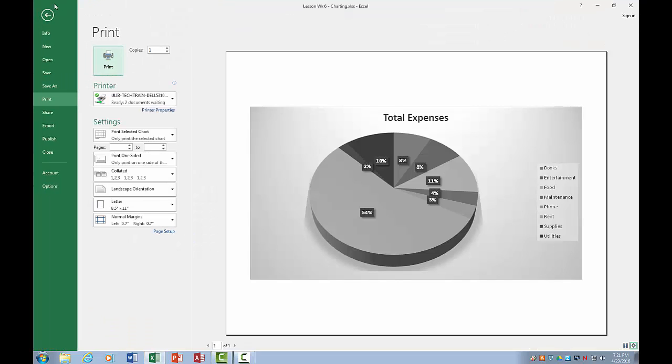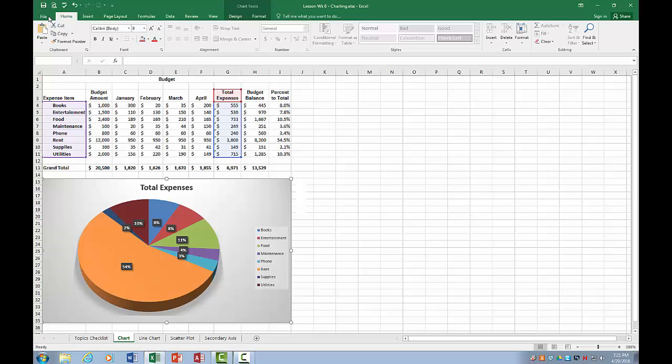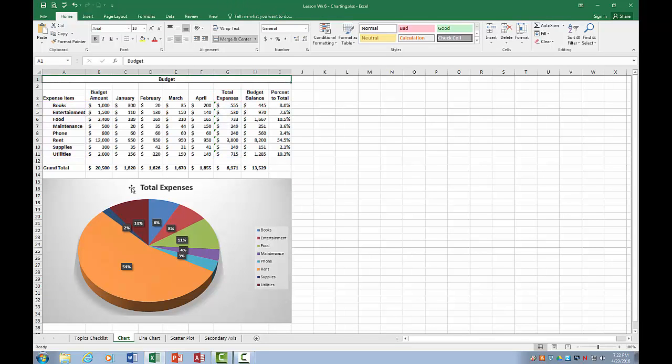I want you to see that when I print preview with handles around the chart, it thinks I only want to see the chart. So if this was a mistake and you got this result, you could always go back and click in A1. If you really want to print your entire chart on an 8.5 by 11, that's the perfect choice for you.